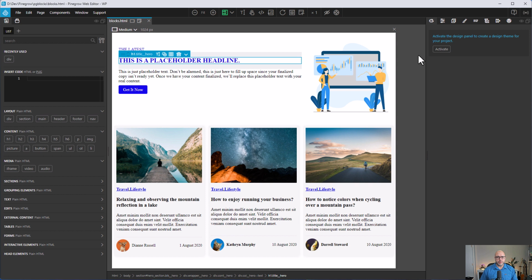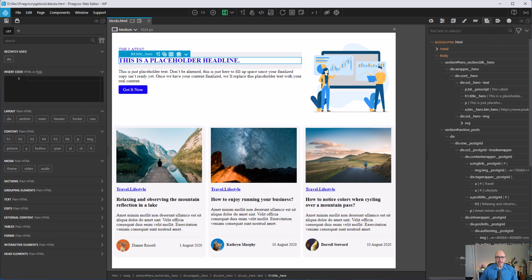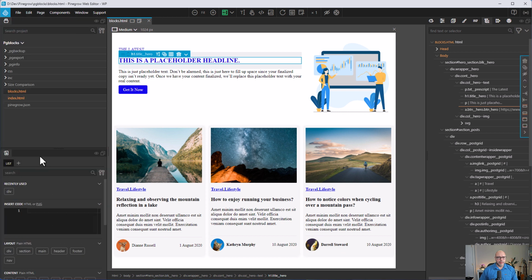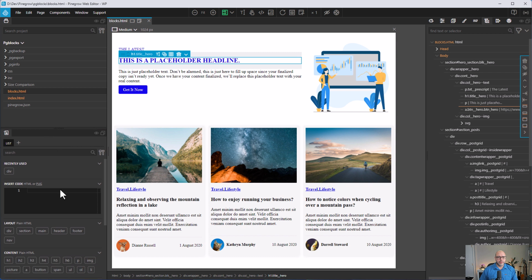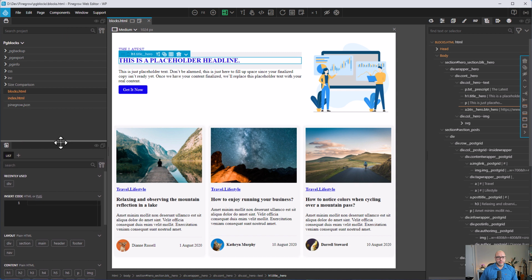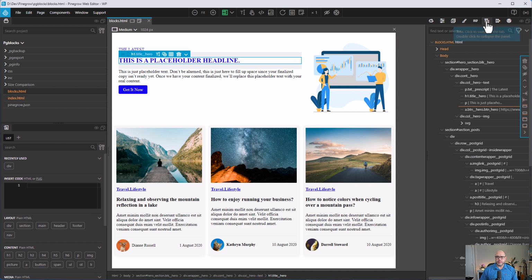The next thing I'm going to do is just show you a few modifications that I make to the Pinegrow editor that makes it work better for me. So one of the things that I like to do is I like to be able to see this library that shows me all the different elements that I can put either on a page or onto the tree view. I want to be able to see this all the time, no matter what. So I'm just going to grab this and drag it down here, and it's going to create a split view with my project folder.